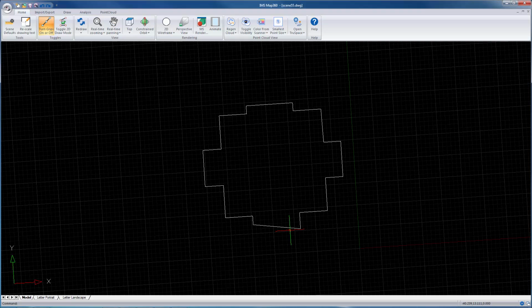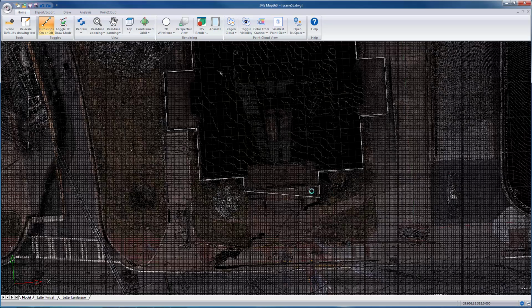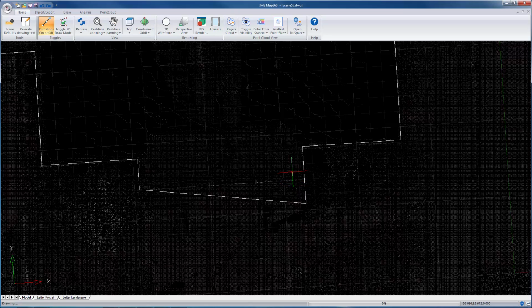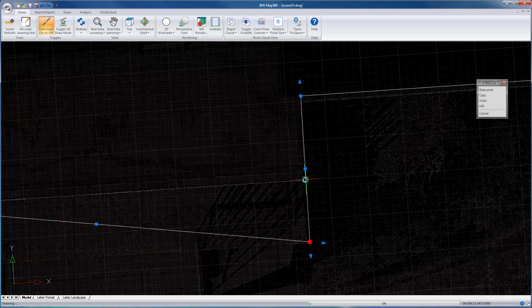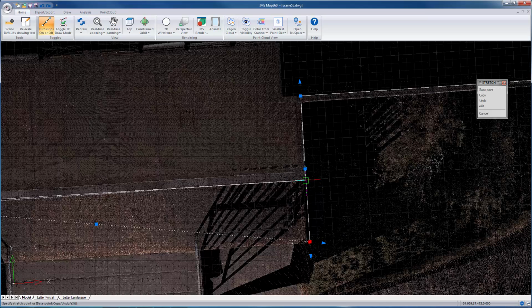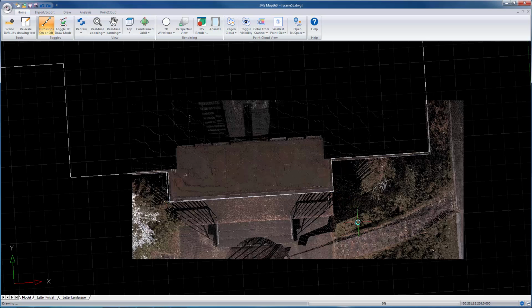Made a mistake there. That's the nice thing with IMSI MapSuite 360, you can easily fix that just by using the grip markers. So I'm going to select that line in this one, and I'm just going to move that grip marker to where it needs to be, which is going to be right in this location here. And you'll see how quickly you can fix mistakes.